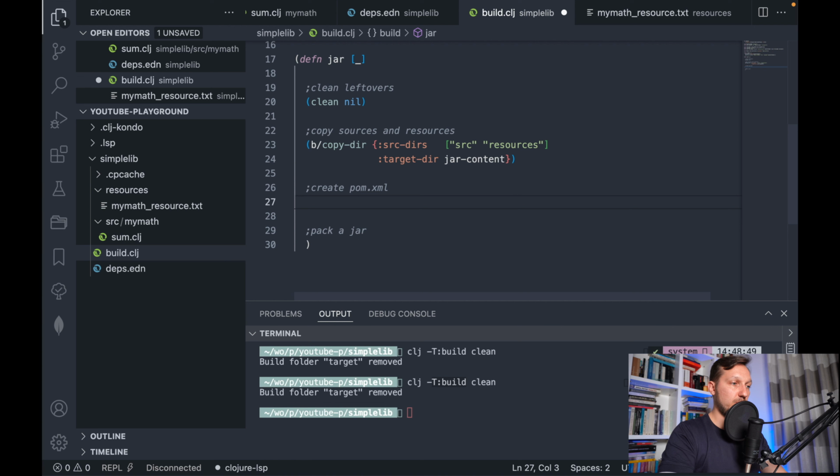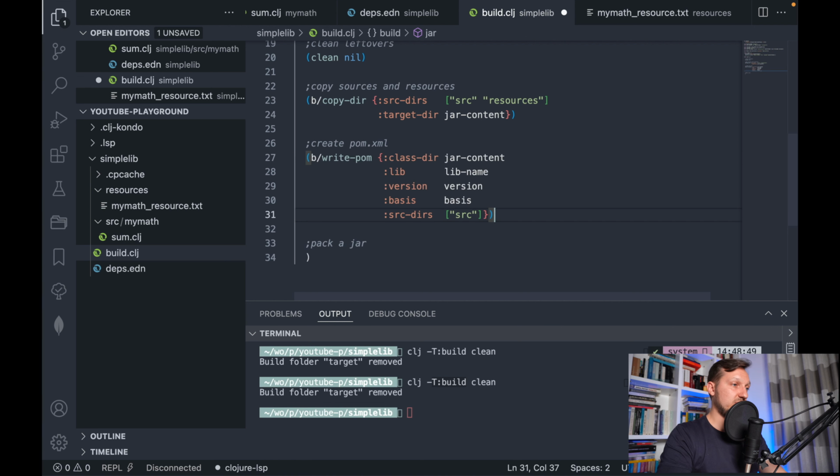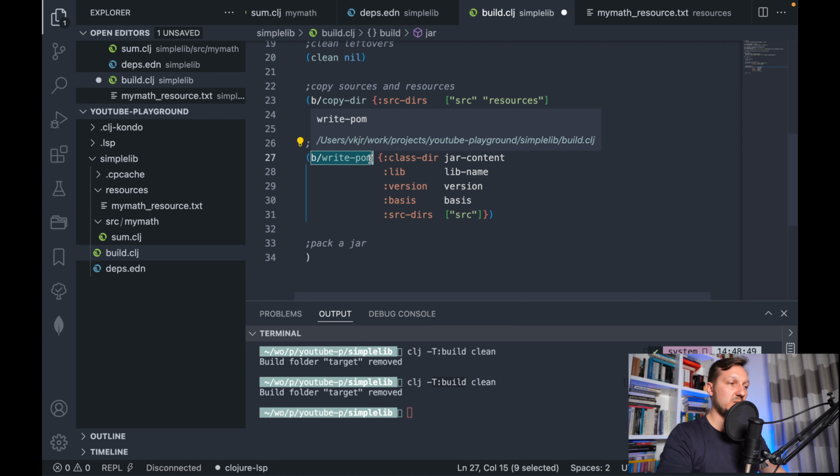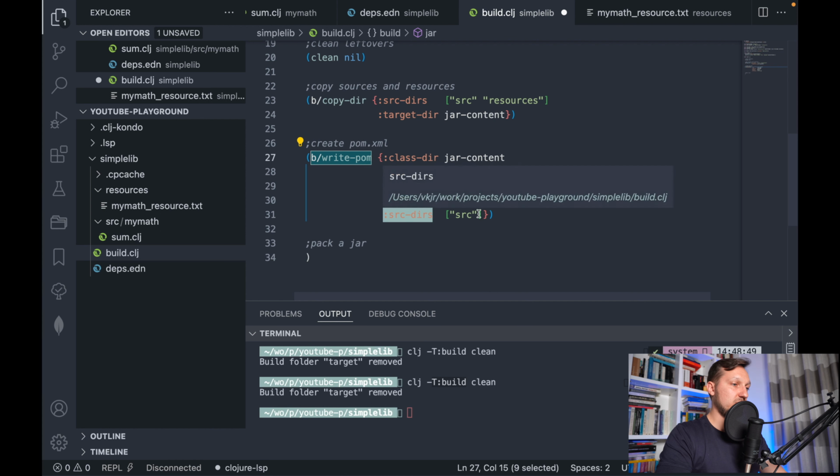Next, we need to create a pom.xml. To create the pom.xml file, we will use the write-pom function from tools.build. It gets plenty of arguments. It takes a folder where pom.xml should be created, the name of the library, and the version of the library. Also, it uses basis to fill the content of pom.xml, and it uses the src folder to fill some sections of pom.xml with information about the library.